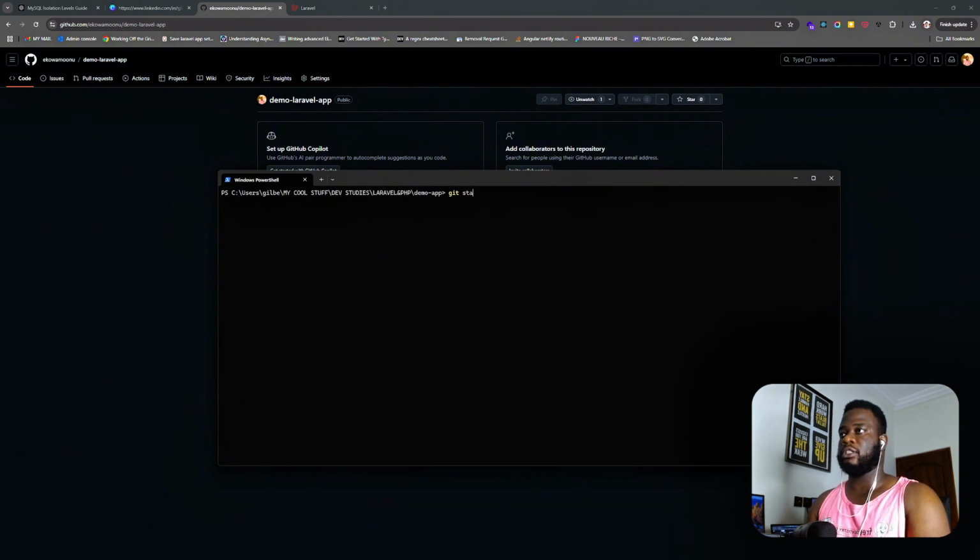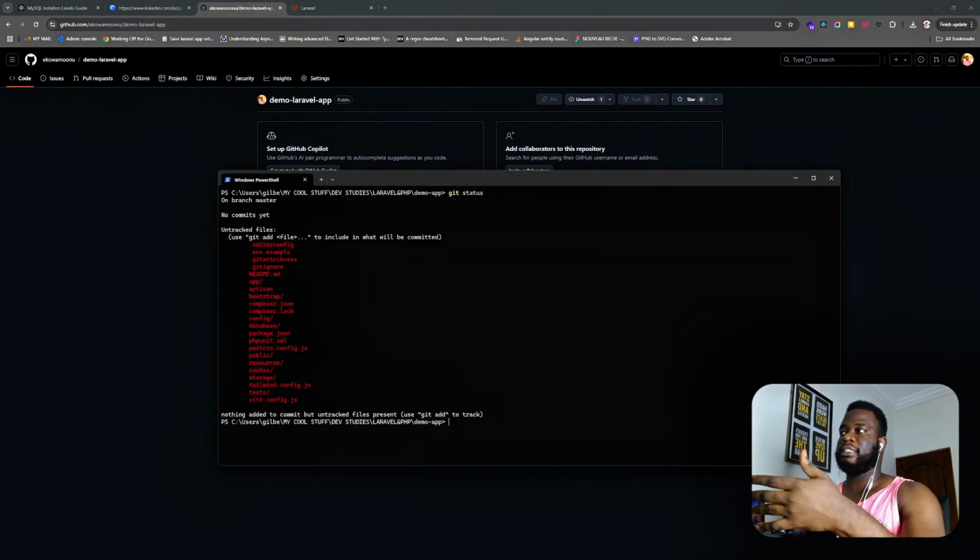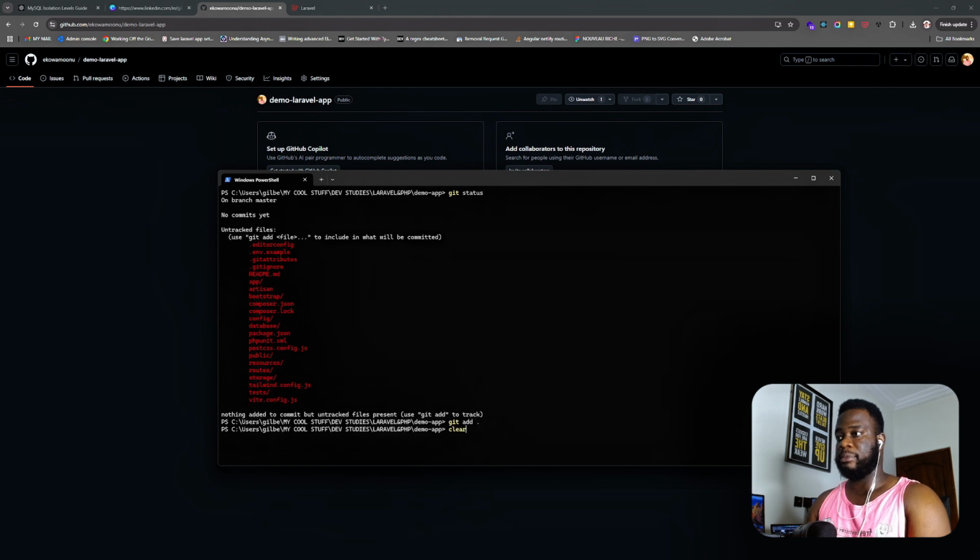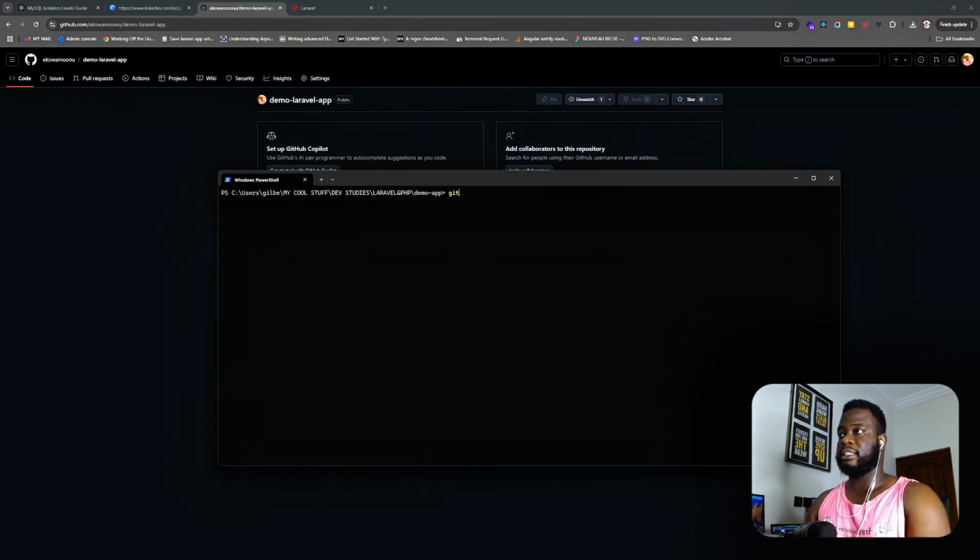Let's do git status. We've not done any commits yet. These are files that are waiting for us to add to staging and then commit. First of all, we do a git add to add everything. Let me clear the screen. Then we do a git commit, and add a message: initialized project. This project doesn't have anything yet.